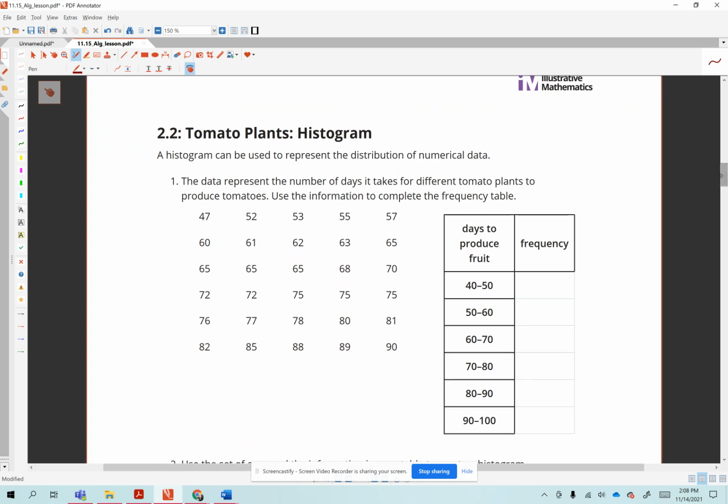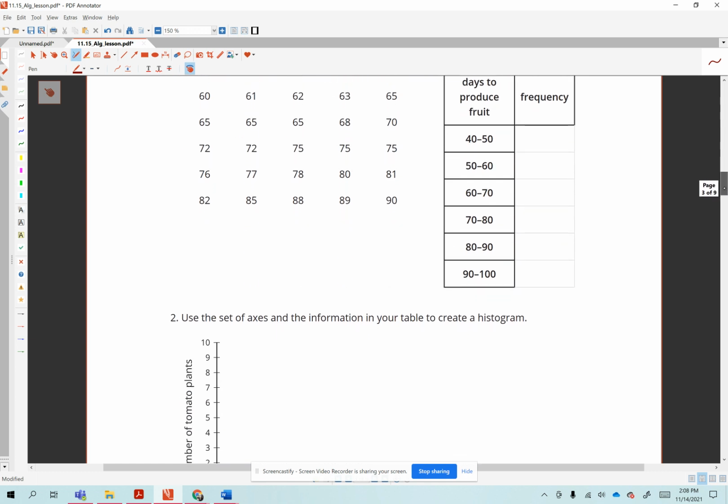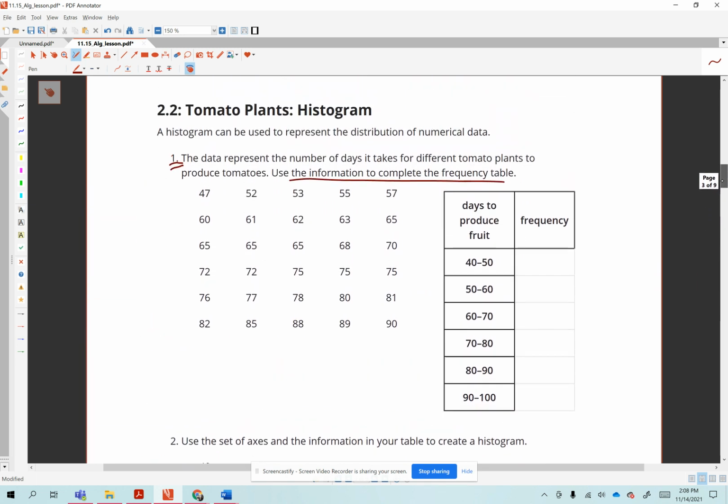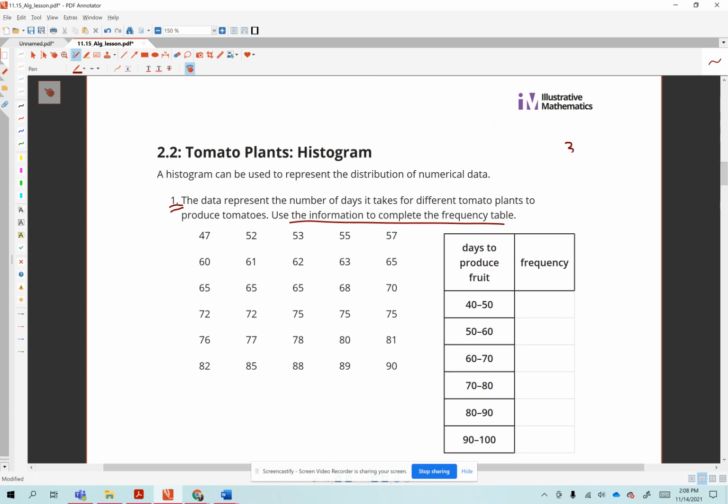We have some data here about tomato plants, and the data represents the number of days it takes for different tomato plants to produce tomatoes. So I imagine that's from the time that you put the tomato seed in the ground until the time when you pick that first juicy tomato off the vine and you are able to eat it. So what we want you to do is use this information to complete the frequency table. And after you complete the frequency table, we want you to create a histogram and then a second histogram. So let's take 3 minutes and let's create our frequency table.